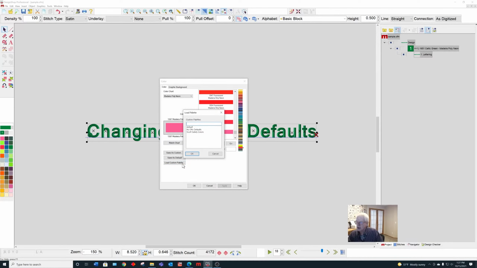Also in here, you can save your own custom thread chart, right? So just like I can change brands of thread by picking the drop down and picking a different brand of thread, set the color, this can be made up of all different thread charts. If I had 5 different types of thread that I use, I can put the actual colors that I have in the chart there and use them like that. Okay.